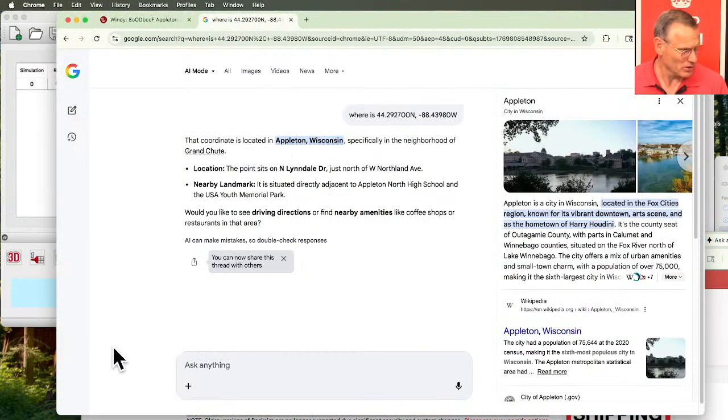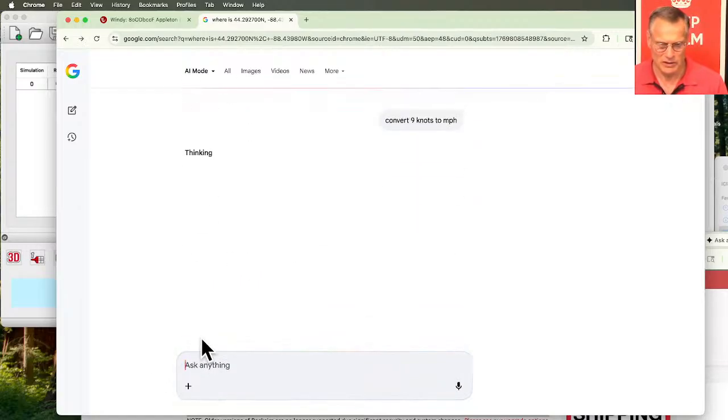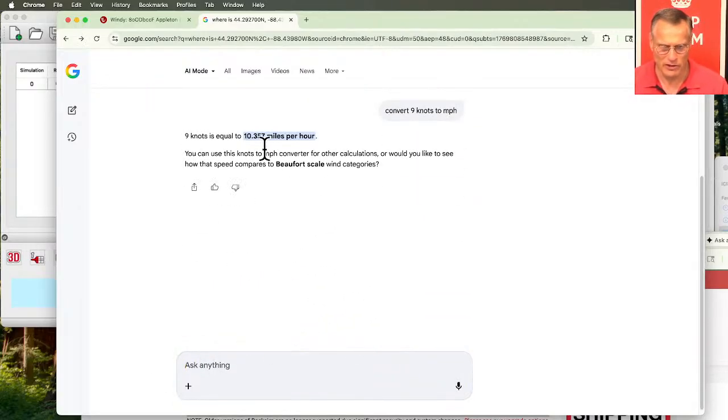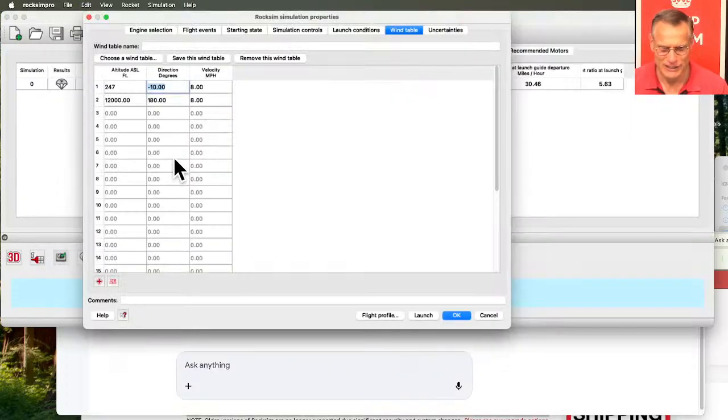Okay, so here I'm going to say convert 9 knots to miles per hour. This is what a good AI is. So it's 10.357. So going back here, 10.357 miles per hour. And at 2,000 feet, same direction, minus 10.